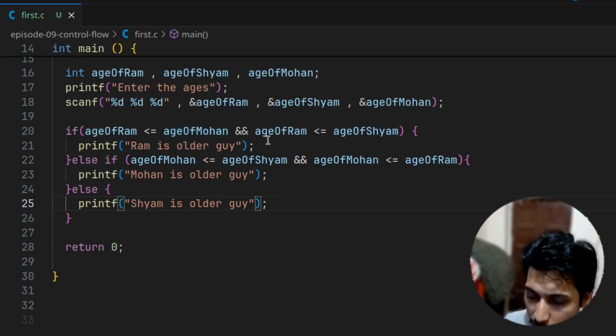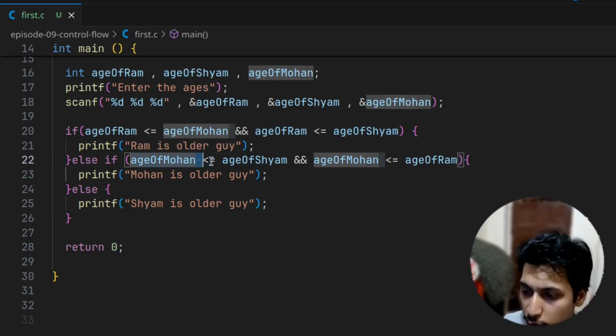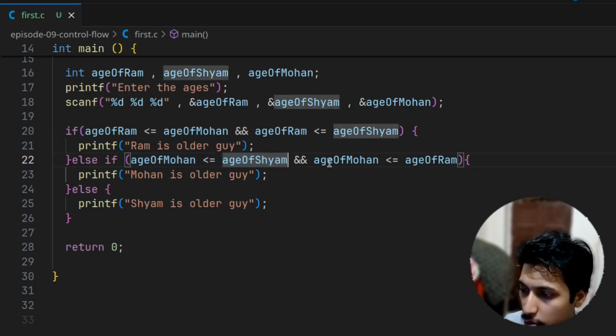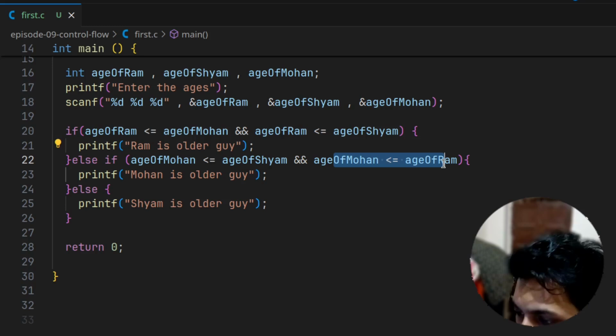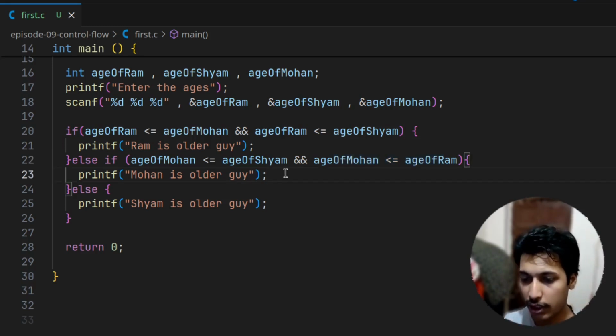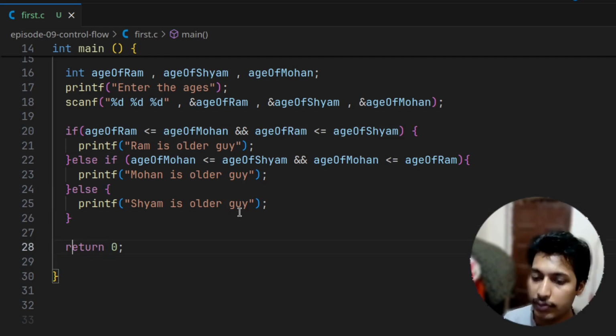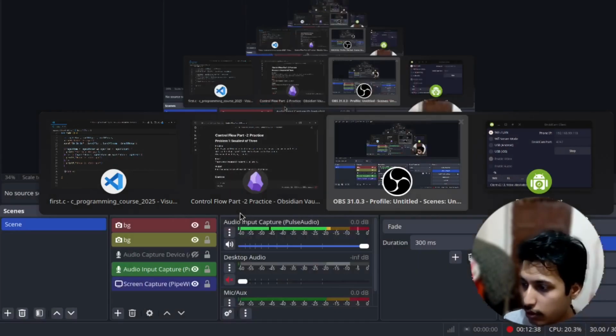Okay, that is right. Age of Mohan is less than Shyam, age of Mohan is less than Ram, then we say Mohan is actually the older guy. Otherwise we say Shyam. Actually, all things are going good. We don't worry. So we solved the problem.